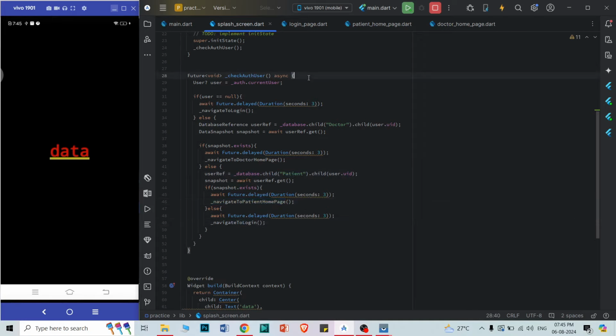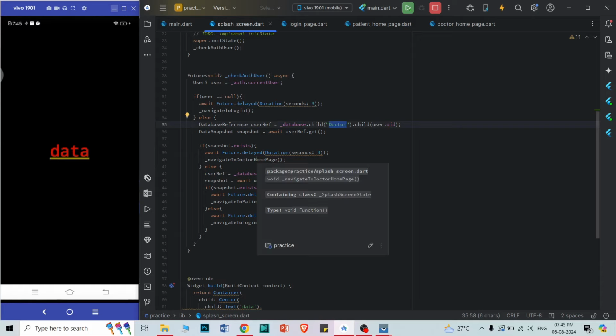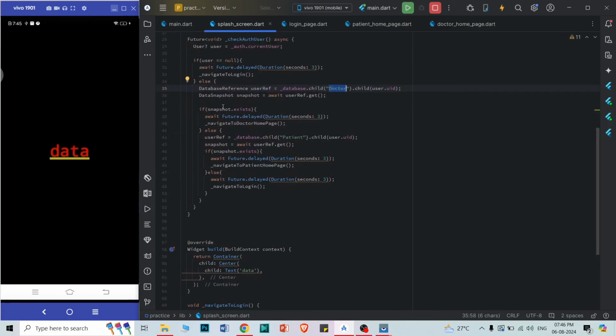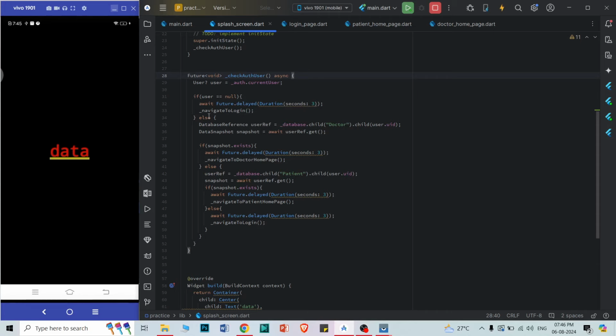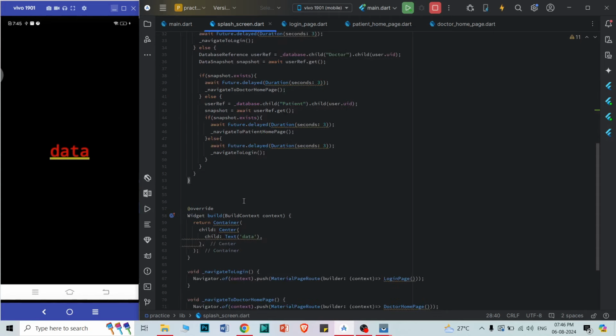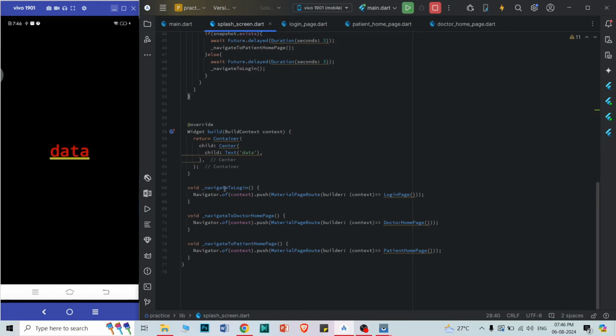So this is a simple functionality. It is an if else condition. It will first check the user ID from the doctor database. If it is matched, it will navigate the user to the doctor page. If not, then it will navigate to the patient page if it is inside the patient database. If it is a fresh user, then it will navigate the user to the login page. So this is the functionality inside our check auth user function. Now this is the navigate to login method, navigate to doctor method, and navigate to patient method. They simply reroute the user to the restricted page.